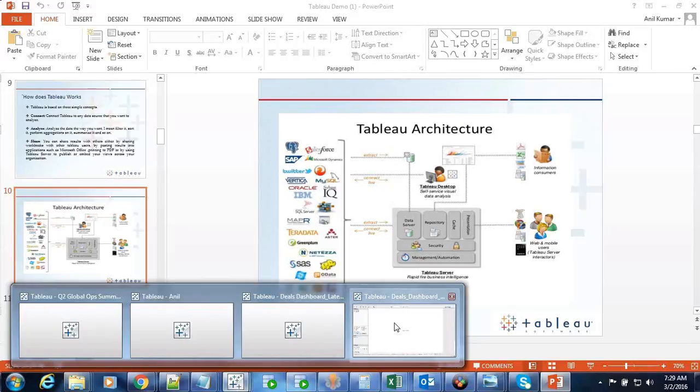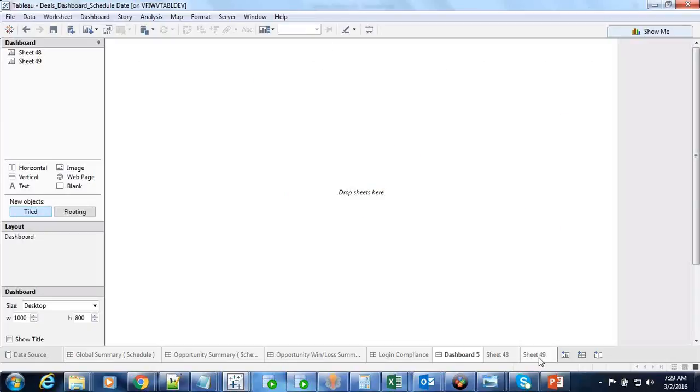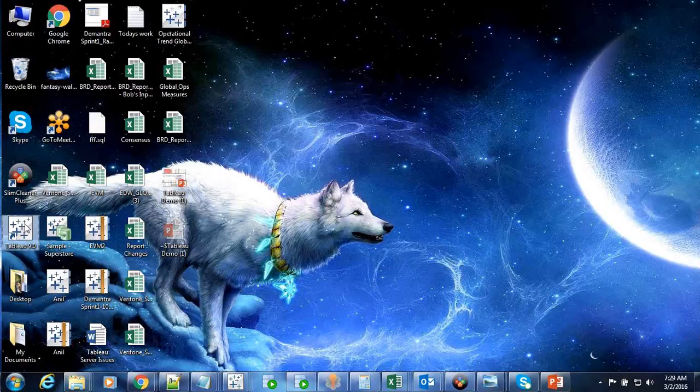So I have n number of Excel sheets. If you don't have an Excel sheet also, no problem. Why? Because see, here we have Sample Superstore. This is one Excel sheet. See, we got all this. This is the sample superstore sales, and these are the columns, dimensions, and measures.